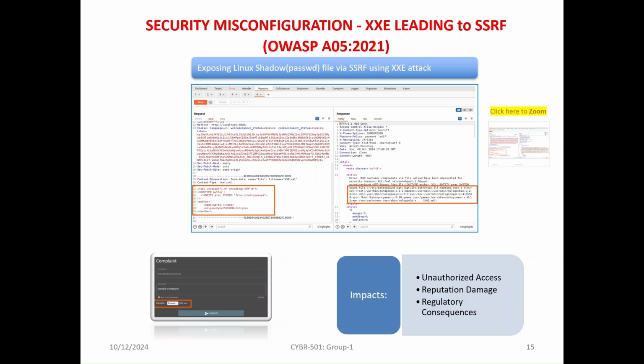If an attacker gains access to internal systems or sensitive files, they could compromise proprietary data or expose customer information. It can further lead to reputational damage and regulatory consequences, sometimes leading to hefty fines under regulations like GDPR or CCPA.